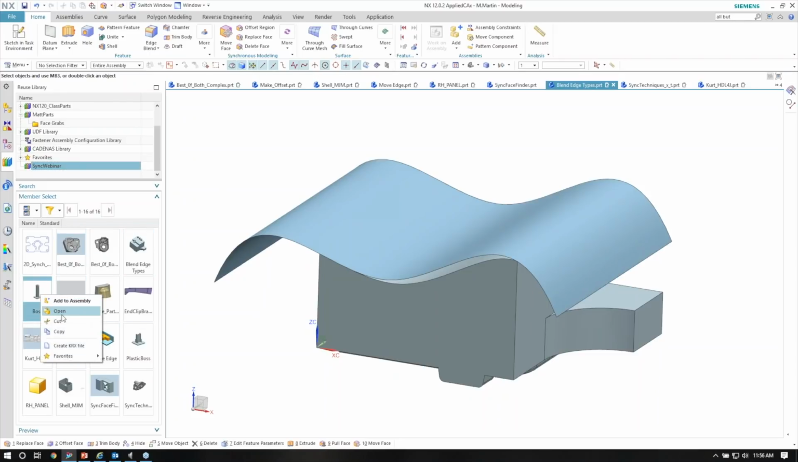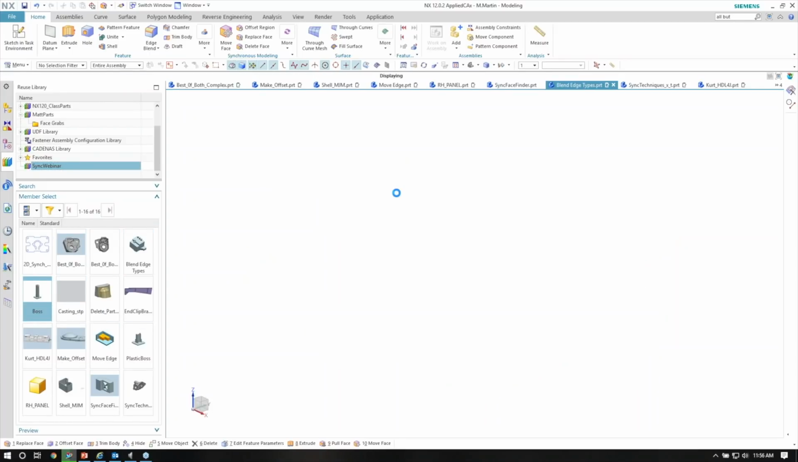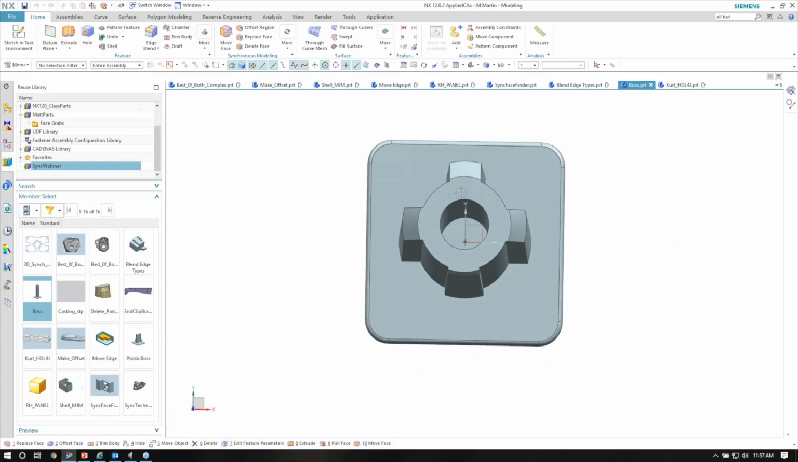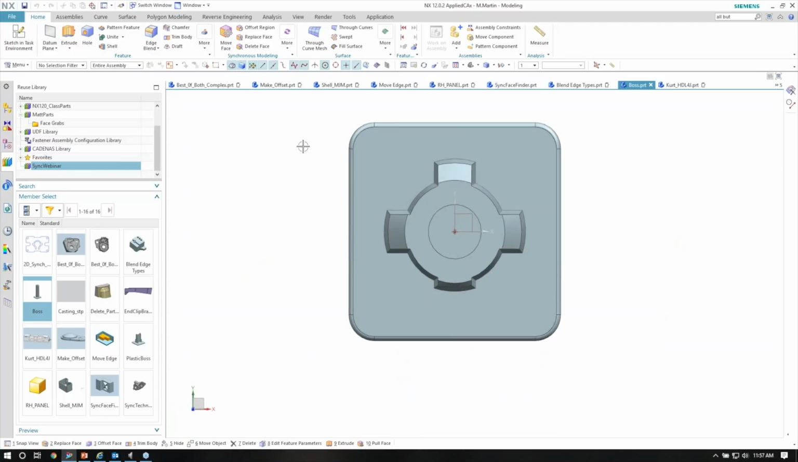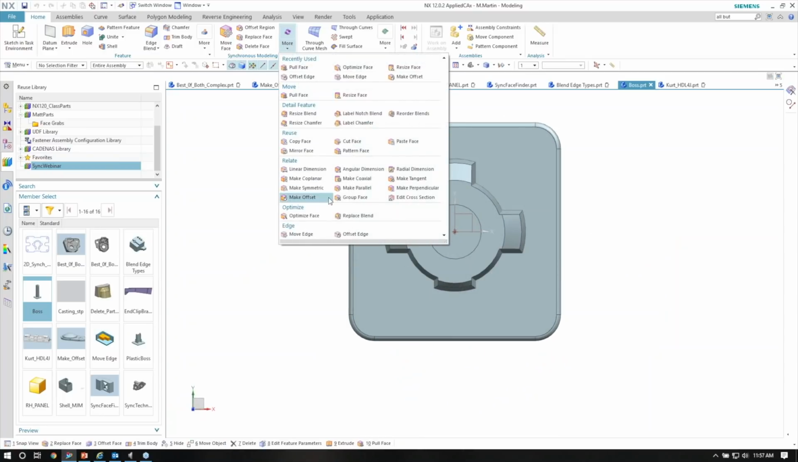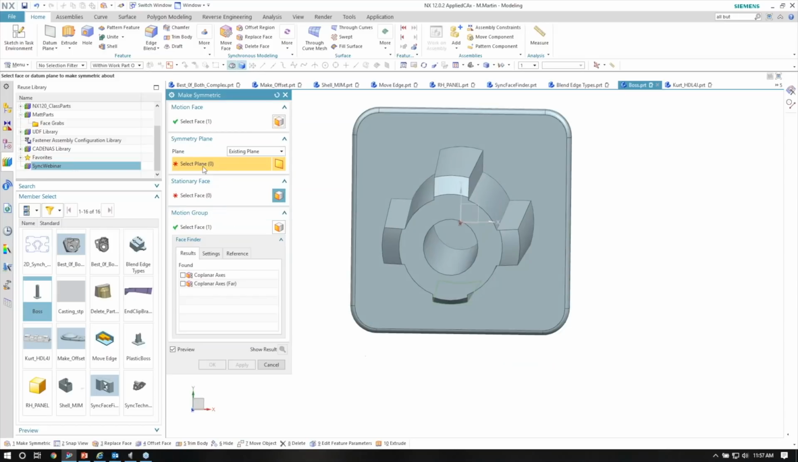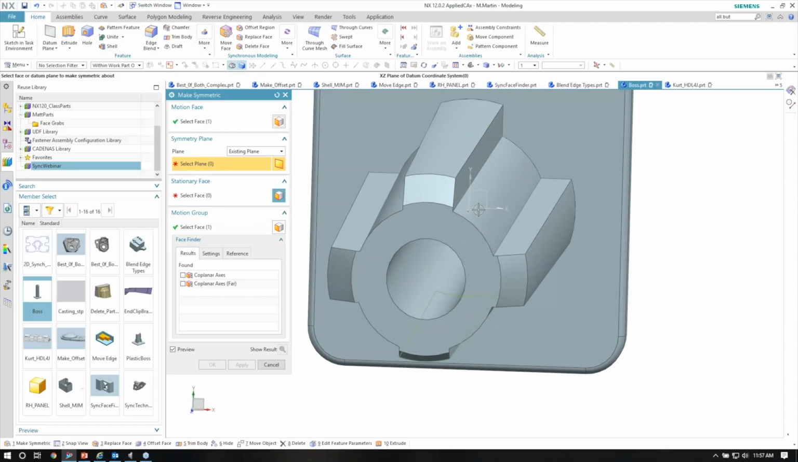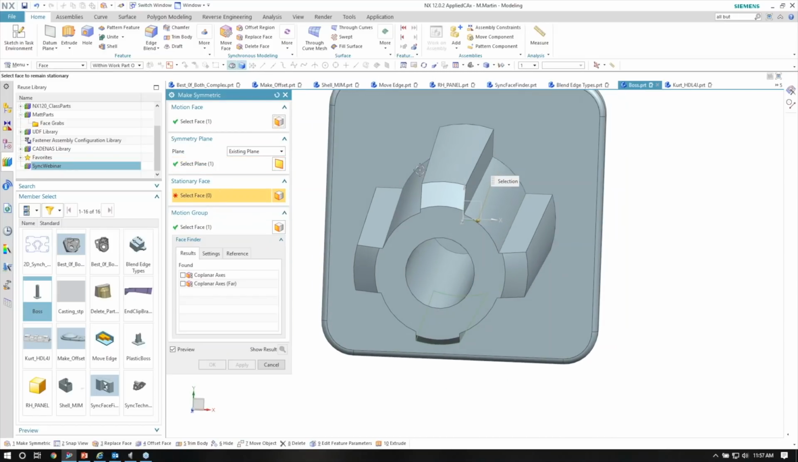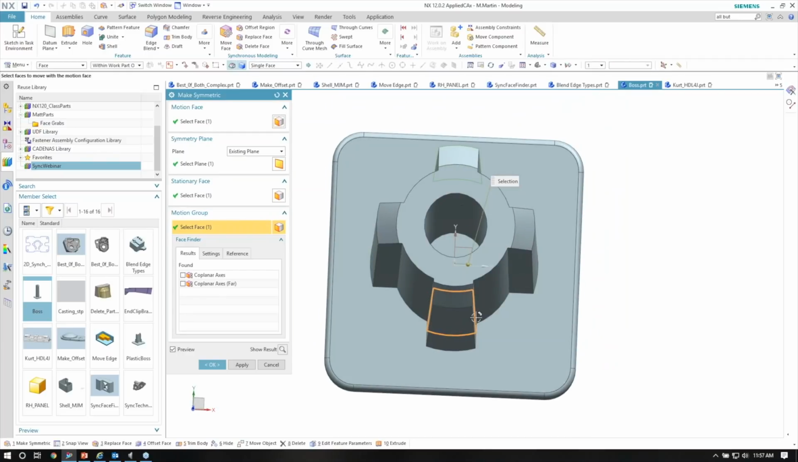I'm going to open up a plastic part here. And I could look at it real quick, and I see that it's not necessarily symmetric across my part. So I'm going to do a make symmetric, and I want to pick the motion face, this guy here, my plane that I want to make it symmetric about, which is the plane at the bottom. And then I'll pick a stationary face on the other side, and you see how it's going to make that symmetric.